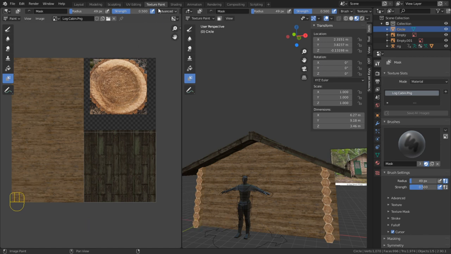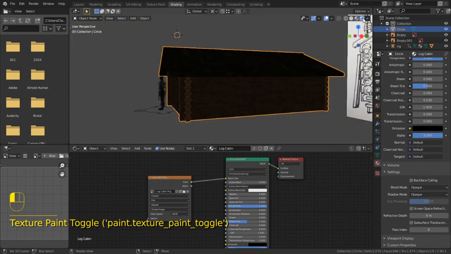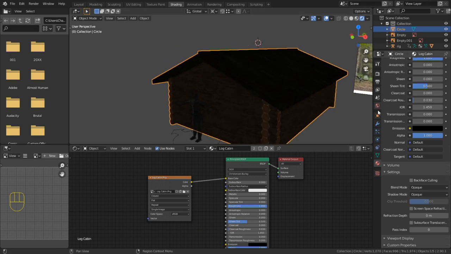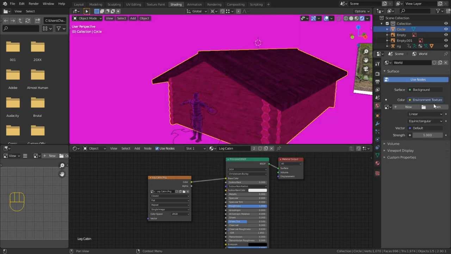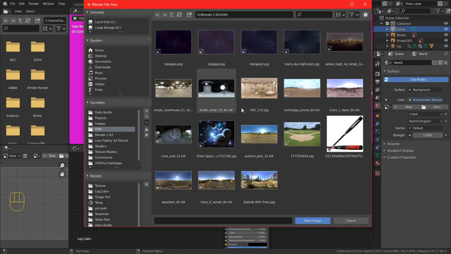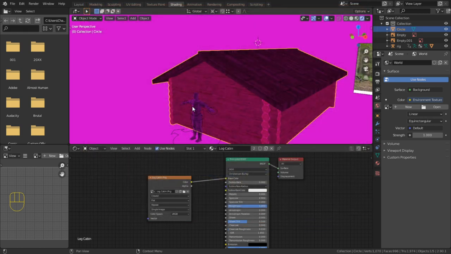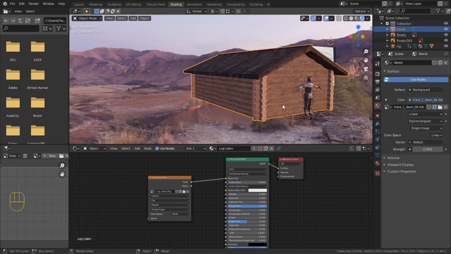I got an idea. Hold on. Oh yeah, I should add an HDR to make this more of a looker. So let's do environment texture, open, HDR. Which one's really good? I think I like Kira Dawn. Okay.